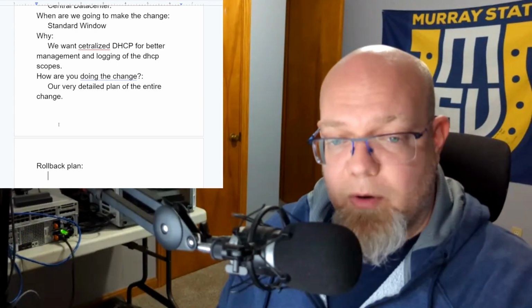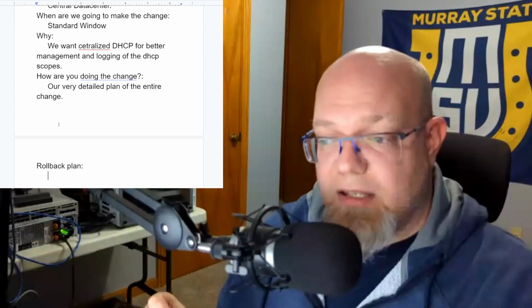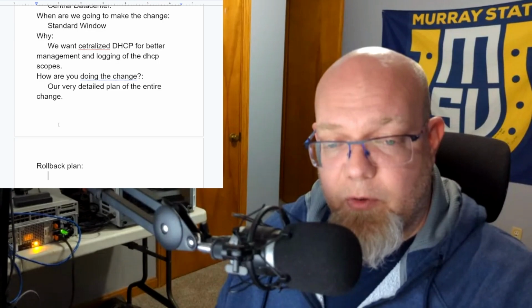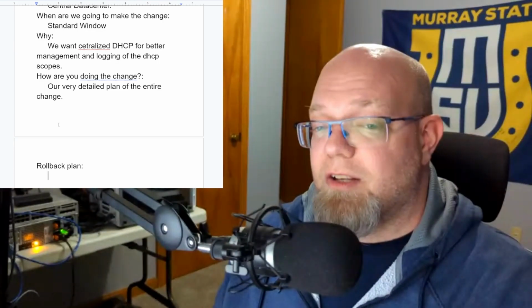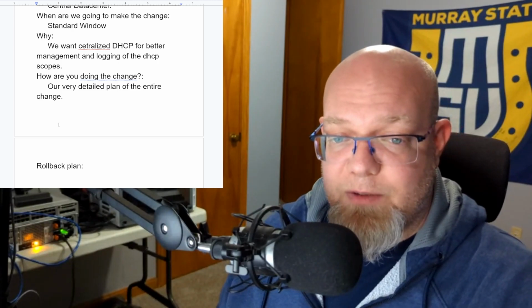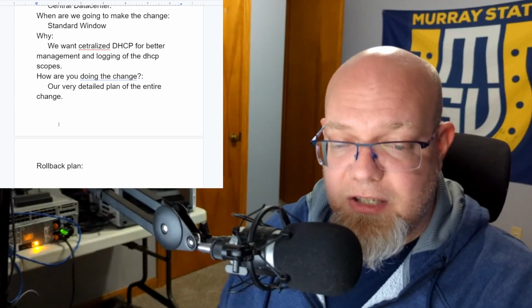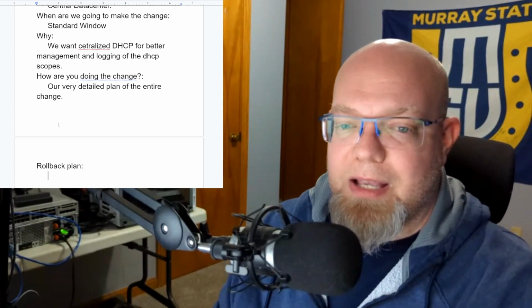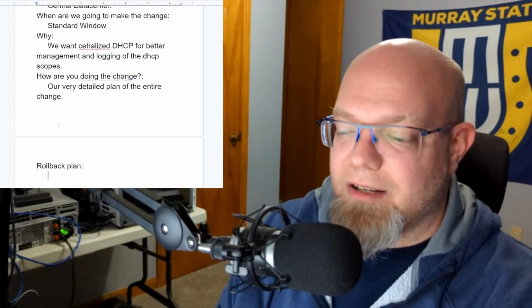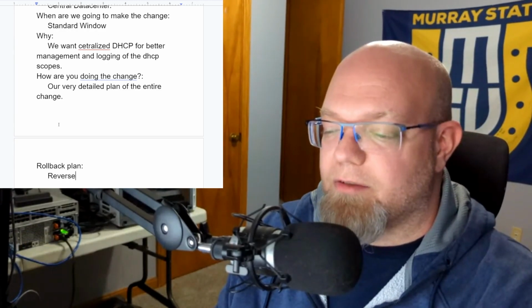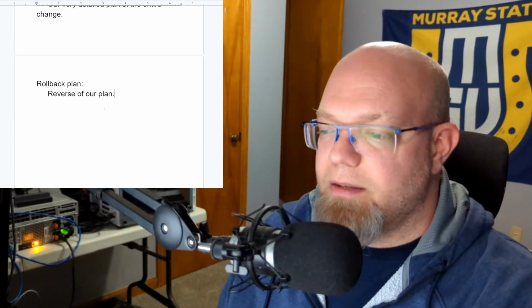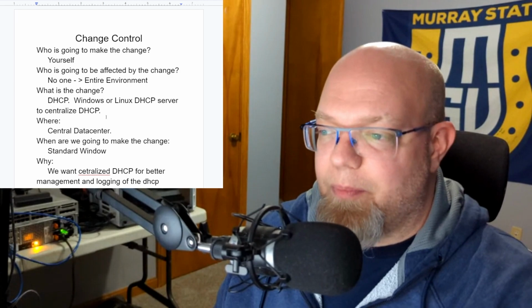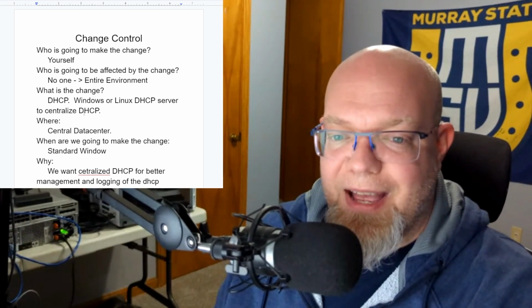These are all important parts of the detailed plan and also very important for the rollback plan, because maybe you need to turn off that DHCP server because it's not doing something right, and reload all those configs back on the network switches so that they can do DHCP again. And you don't want to miss anything. You don't want to leave out a single network scope, because then you've got a whole bunch of computers that can't get IP addresses, and that would be bad. We'll call this a reverse of our plan. So that's pretty messy, but there's our basic change control plan. Fantastic, right?